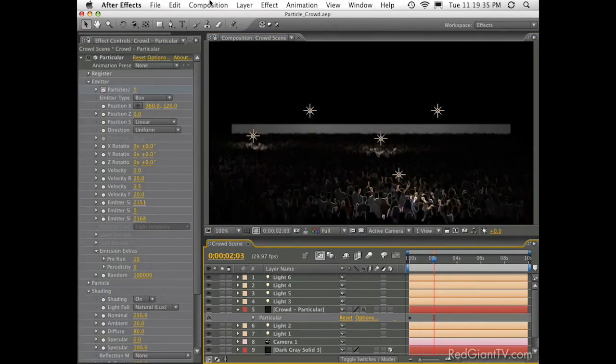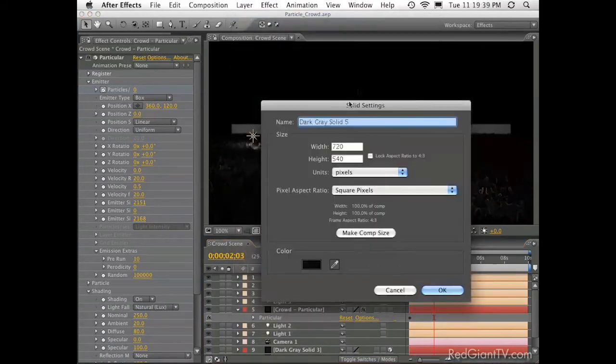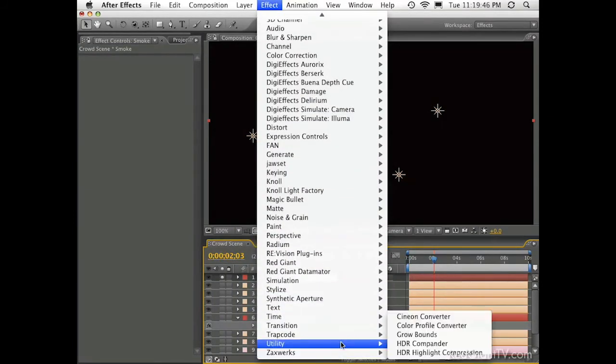Next, I'm going to add just a little bit of smoke using Particular. Let's go to Layer, New, Solid, call this Smoke. And I'm going to solo this layer, go to Trapcode Particular.